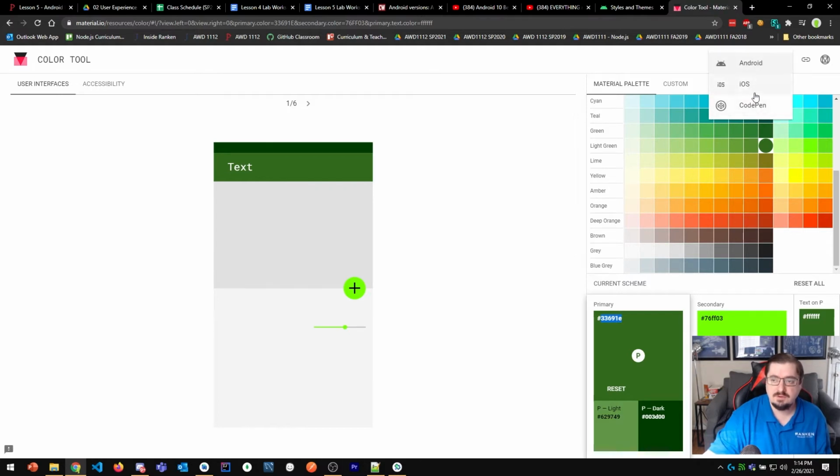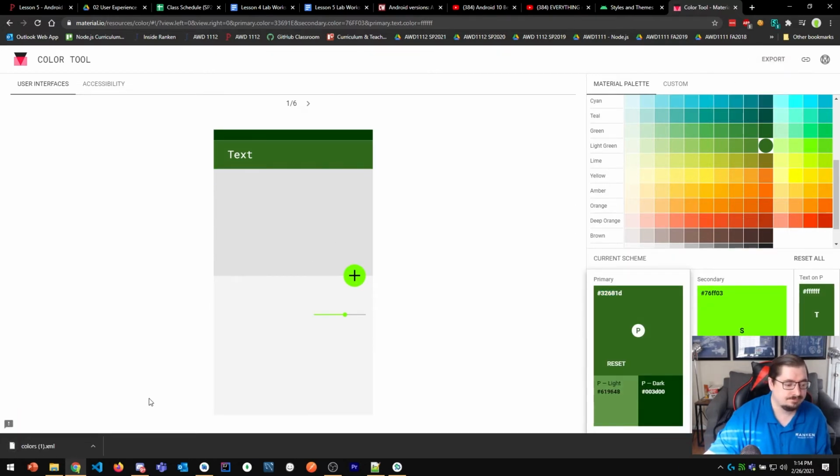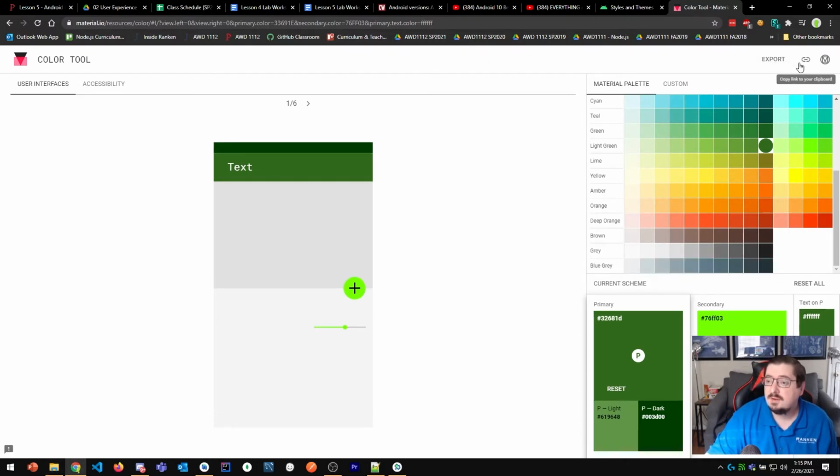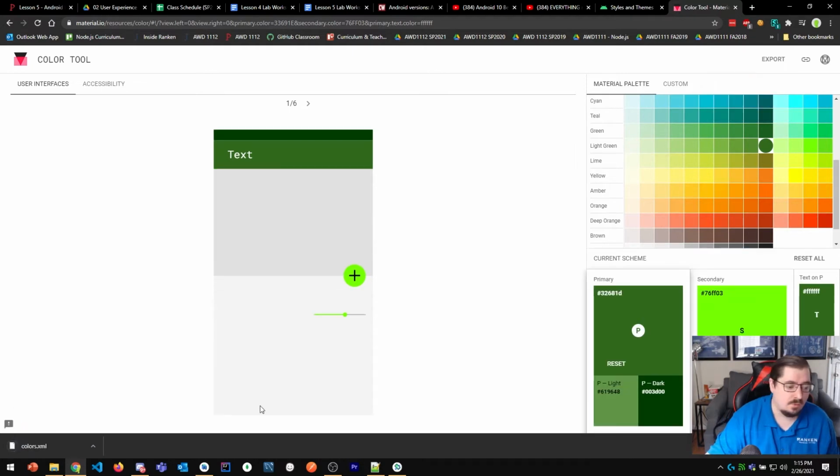So you see that there's a few different options. Export to Android, export to iOS, export to CodePen. Okay. So what I'm going to do is I'm going to go in here and I'm going to say export to Android. And that's going to give me a... Let me actually go to my downloads real quick and do that again, because I already have a colors file. So it gave it an interesting name. So I'm going to say export Android.